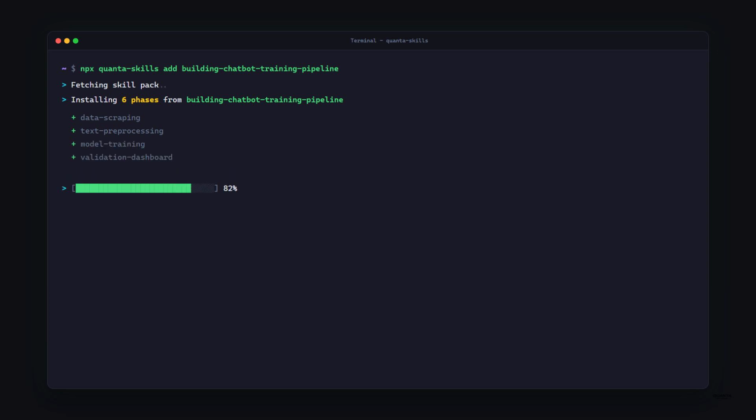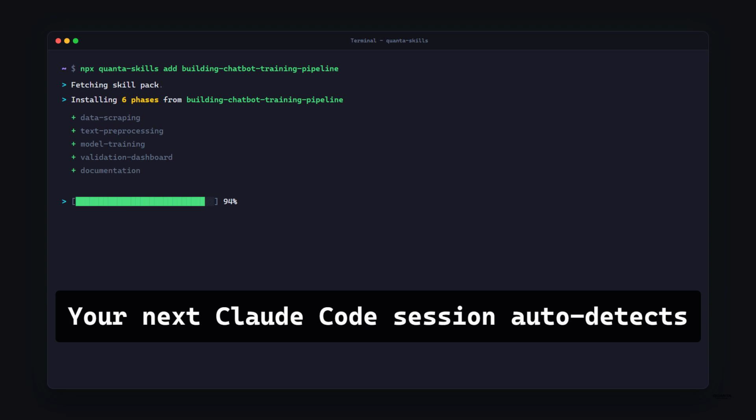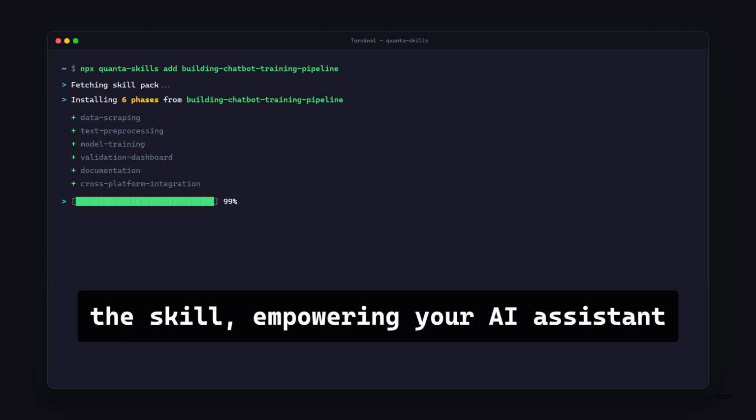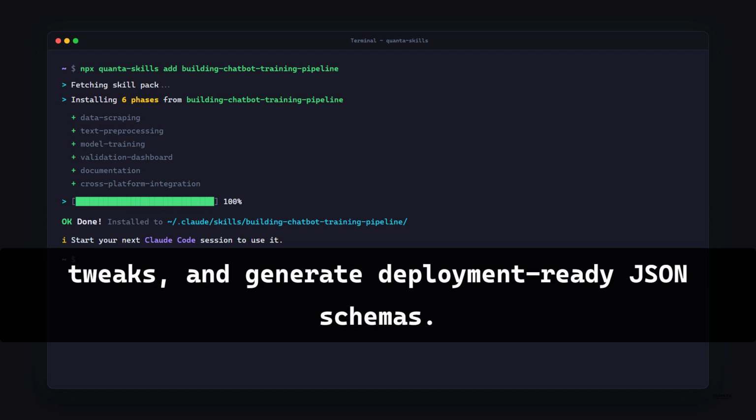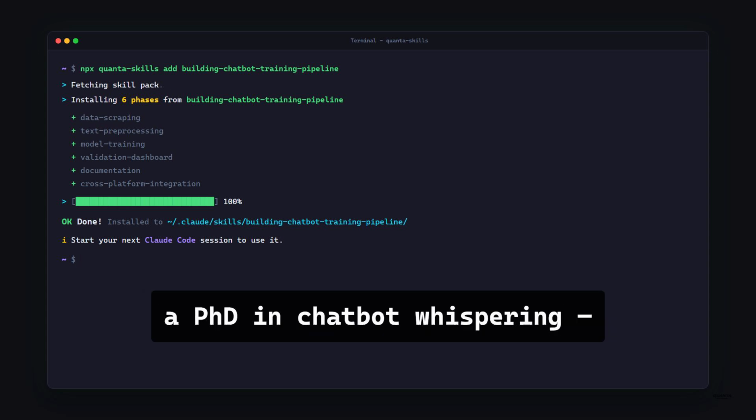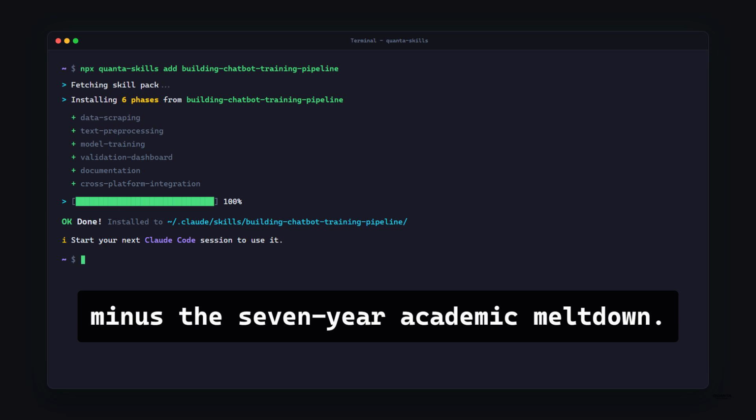Your next Claude Code session auto-detects the skill, empowering your AI assistant to debug preprocessing errors, suggest model tweaks, and generate deployment-ready JSON schemas. It's like giving your workflow a PhD in chatbot whispering, minus the seven-year academic meltdown.